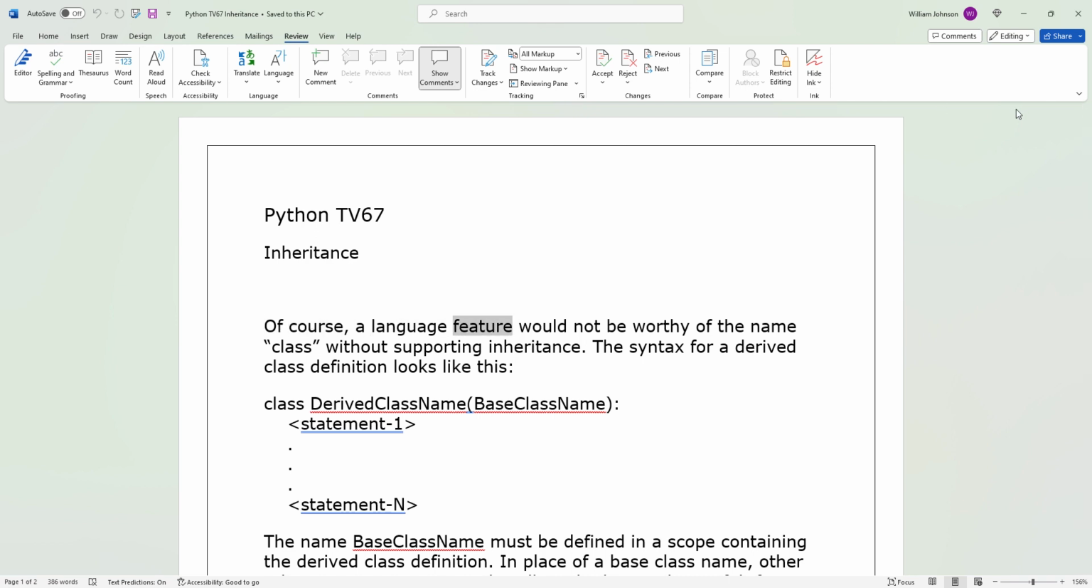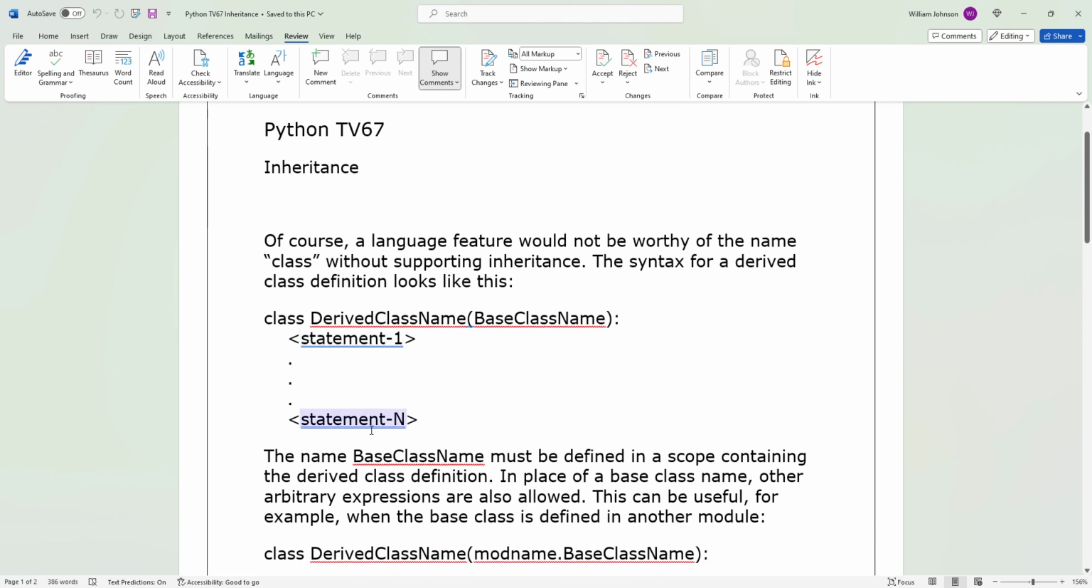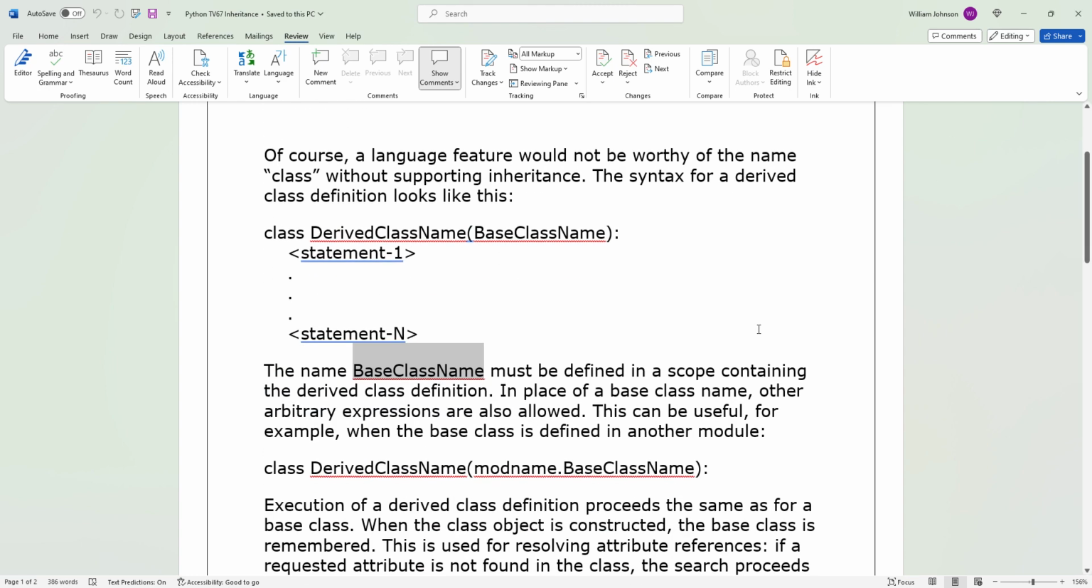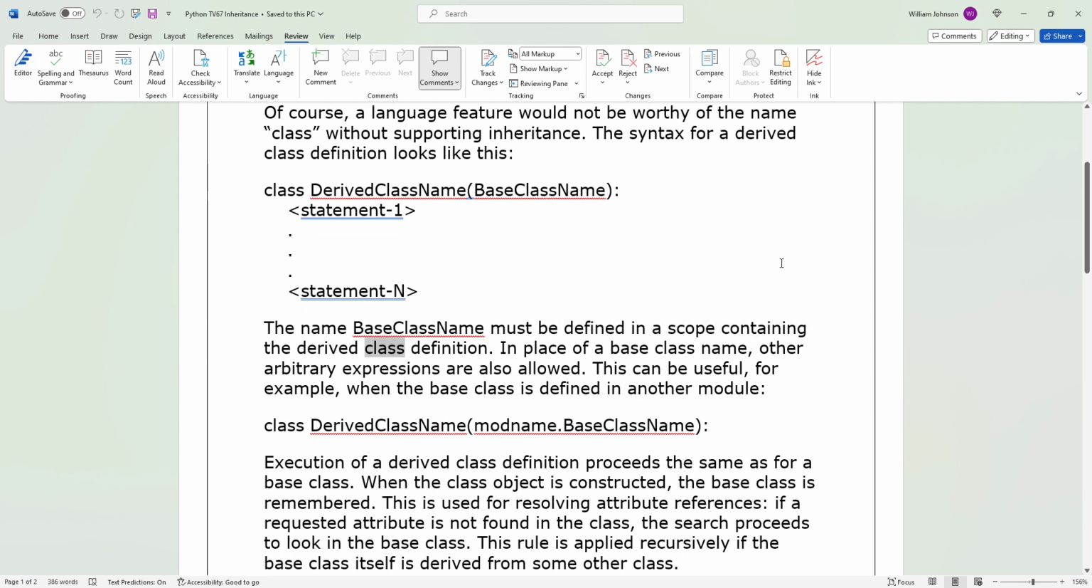Of course, a language feature would not be worthy of the name class without supporting inheritance. The syntax for a derived class definition looks like this. All right, so it's just like the other one, right? There's the name of your class, and then you put the name of the class you want to copy, and then you put in the code that you want to add to the class that you copied. The base class name must be defined in a scope containing the derived class definition. In place of a base class name, other arbitrary expressions are also allowed. This can be useful, for example, when the base class is defined in another module.